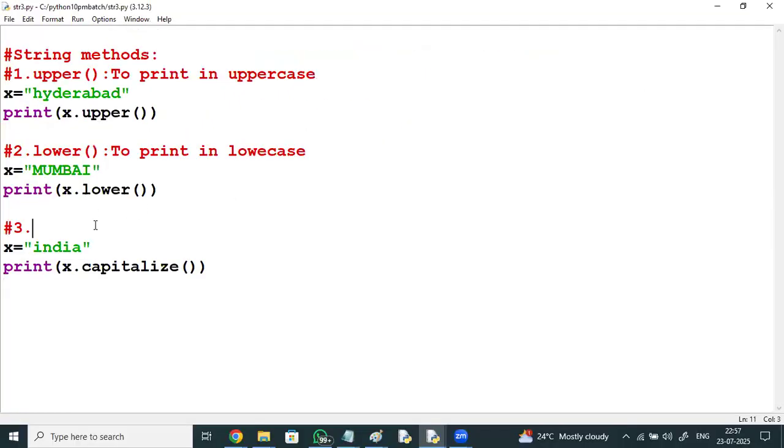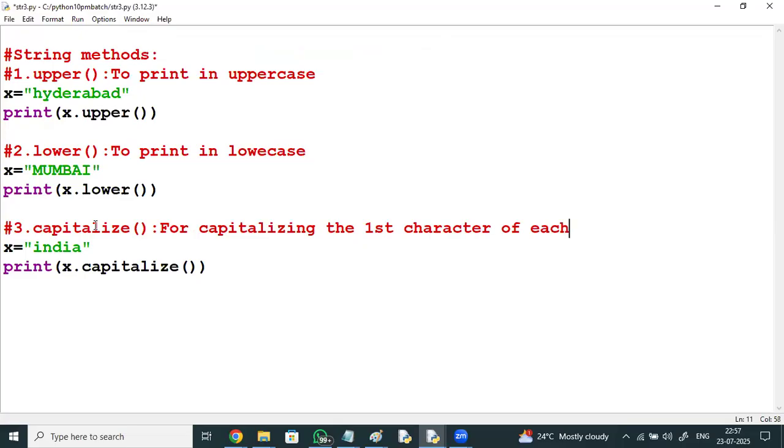What is that method? Capitalize. For capitalizing the first character of a string. That's it.